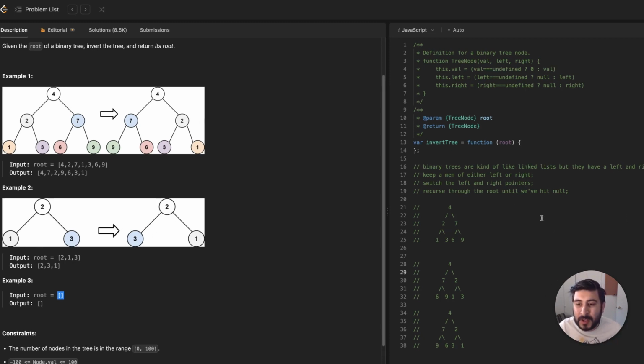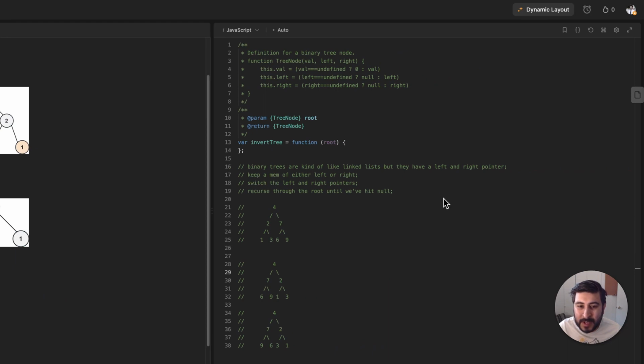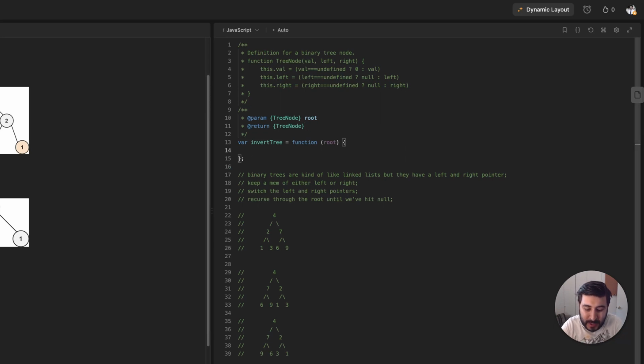Let's go ahead and take a look at our examples. Binary trees are kind of like linked lists, but they have a left and right pointer. You can see that up here as well. What we need to do to figure this out is keep memory of either a left or right. Then we need to switch the left and right pointers. And then we need to recurse through the root until we've hit null. So we can already tell here that null is going to be our base case.